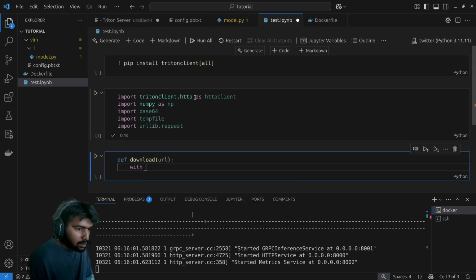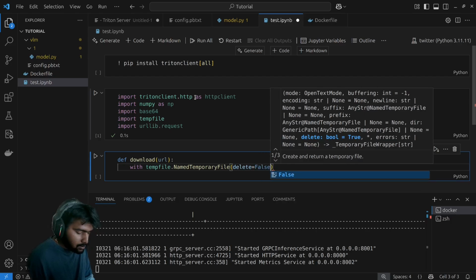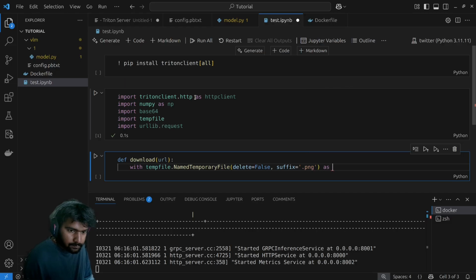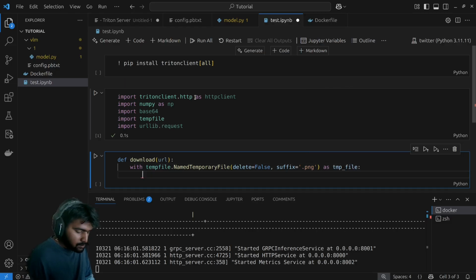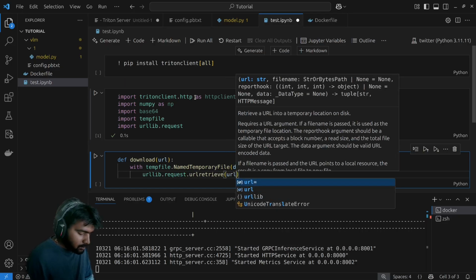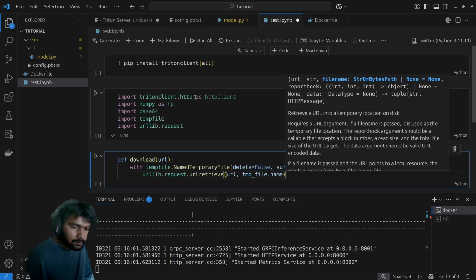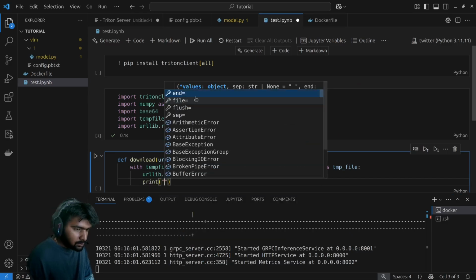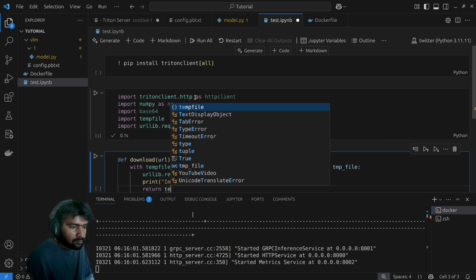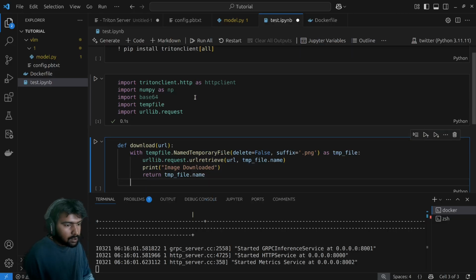I'll use tempfile, a named temporary file. I'll make sure it doesn't get deleted immediately. I'll set the suffix to png as temp file. I'll download the URL with request retrieve, provided the URL and temp file name. Just for good measure, if the image is downloaded, we'll log it and return the temp file name. It will basically contain our path as well.